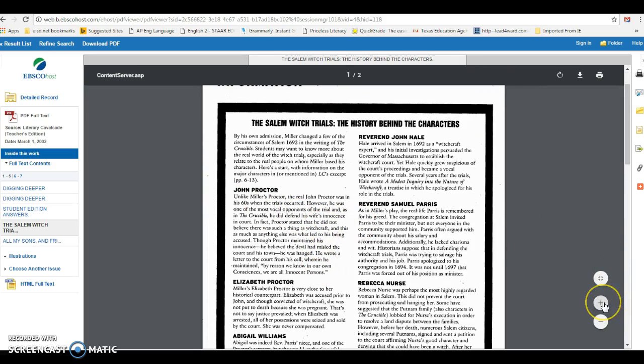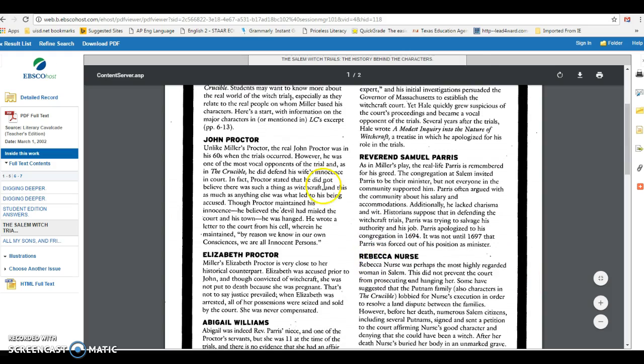Let's see John Proctor. Let's see if we can get anything good from here as a secondary quote. It tells you John Proctor, unlike Miller's Proctor, the real John Proctor was in his 60s when the trials occurred. However, he was one of the most vocal opponents of the trial. He did defend his wife's innocence. Proctor stated that he did not believe there was such a thing as witchcraft. And this, as much as anything else, was what led to his being accused. Proctor maintained his innocence. He believed the devil had misled the court and the town, and he was hanged.